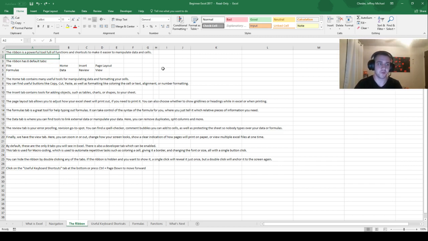The Home tab, which is the one that I'm on right now, contains many useful tools for manipulating data and formatting your cells. You can find useful buttons like copy, cut, and paste right over here. There's formatting. You can color the cells. You can change the text color. You can do the different alignments. You can merge cells together. You can change the text orientation. All kinds of stuff on the Home tab.